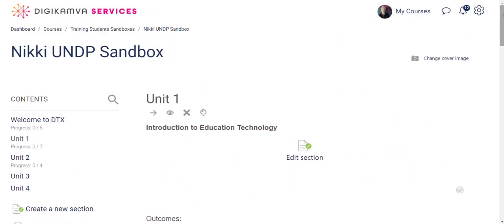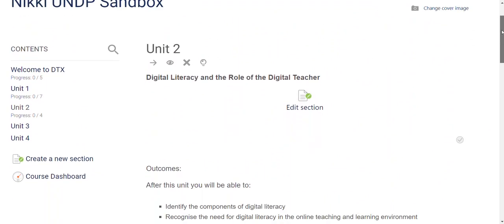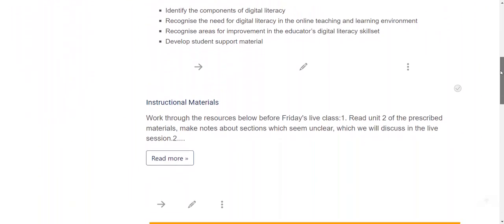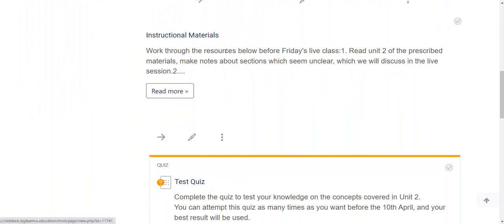So the important thing when we're building our courses is, remember, we talked about consistency. We want to ensure that the structure and the flow is very easy. We don't want learners to waste time looking for things. So if we go and have a look at Unit 2 now, you will see it has the same structure. We have the name of the module, we have the outcomes, we have the instructional material. So the instructional material may be slightly different.